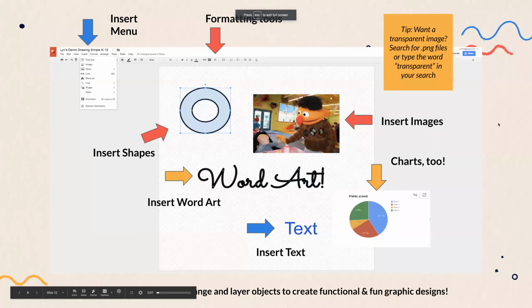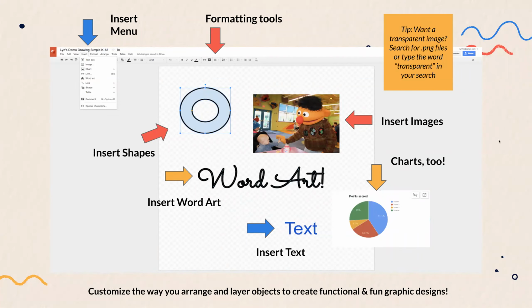So here are some of the insert menu items and the things that you can add to Google Drawings. We, of course, have shapes, word art, and remember, this acts like an object, not like a text box that you can click inside. So we'll look at that. Images, this is a popular use if you want to bring in an image and have students label it or annotate it. And also you can insert charts, and those charts can be built right there in the drawing, or they can sync to a Google Sheet that has data saved in it.